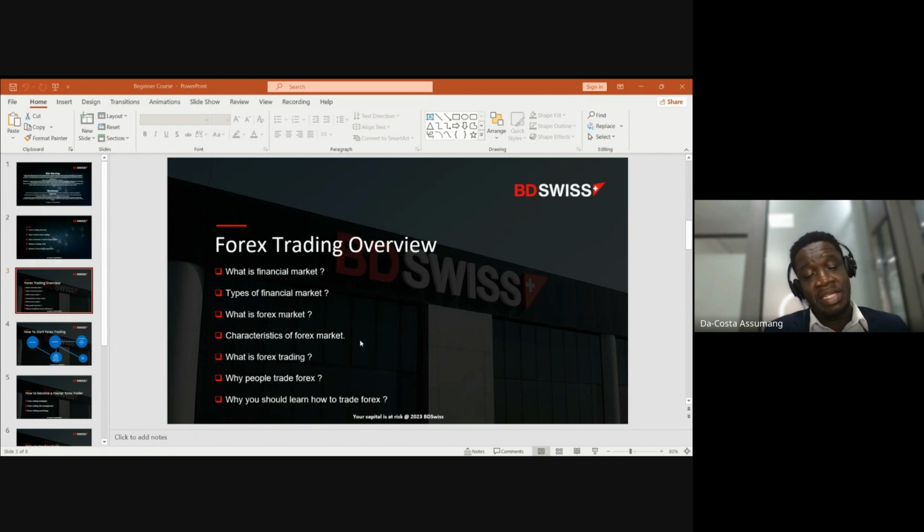Now, the next one is forex trading. Basically, what's forex trading? Like I mentioned, trading involves buyers and sellers. So in the forex market, where traders deal only in currencies, the traders buy currencies from the sellers. You get it? So we still have the two parties, the buyers and the sellers, in that market.